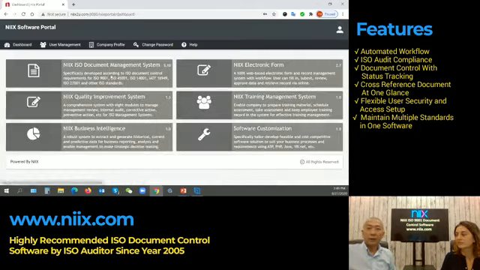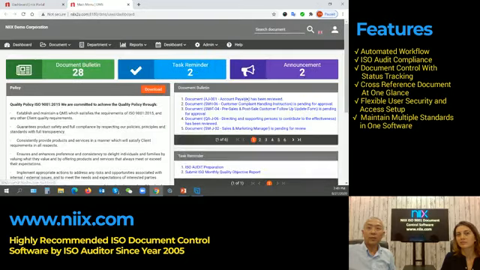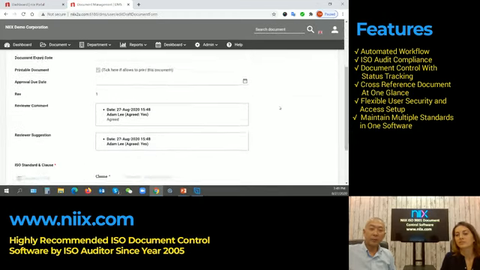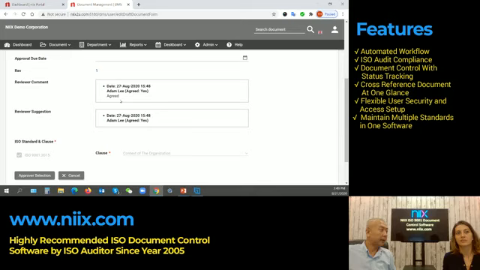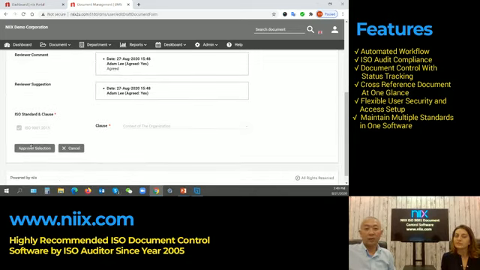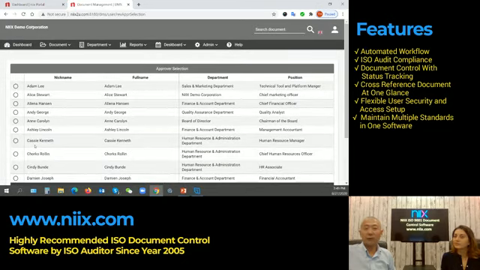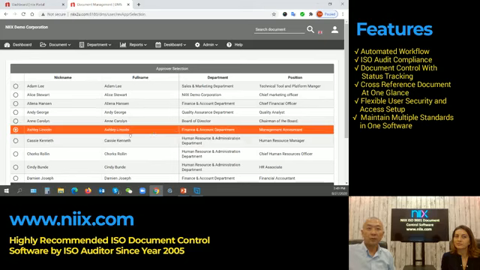Okay, so here the process owner will access the system and he will be able to see the document has been reviewed. Okay, and then you just need to click here. He will be able to see the comments given by the reviewers. So if everything is fine, he just needs to select approval. This is the final step.